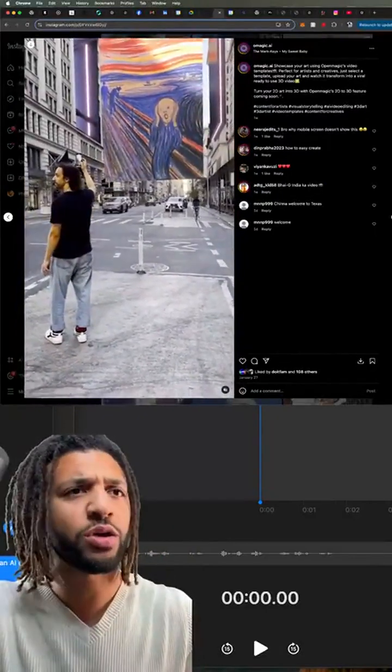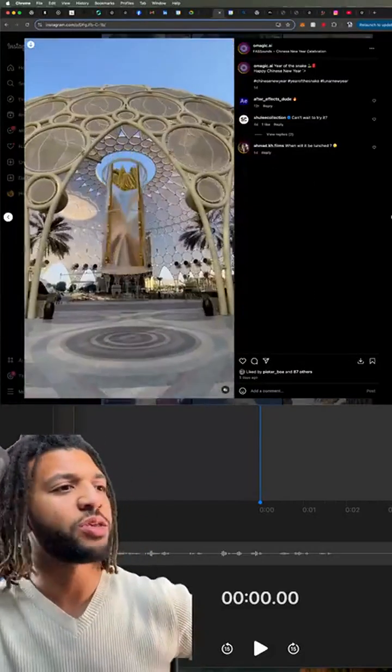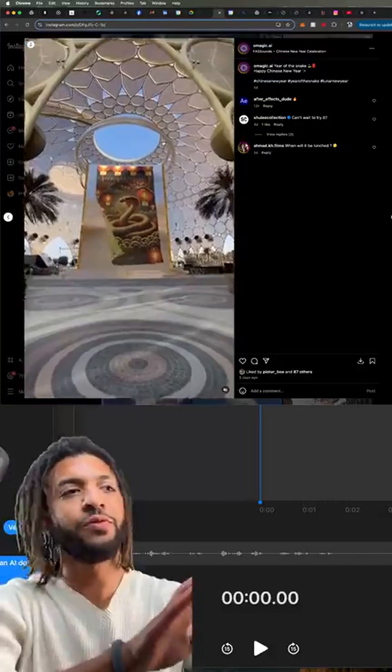I think they were exploring some other cutting edge tools. Look, here's another example. I could 3D model something like this and have it animate in on top of footage that I've already captured.